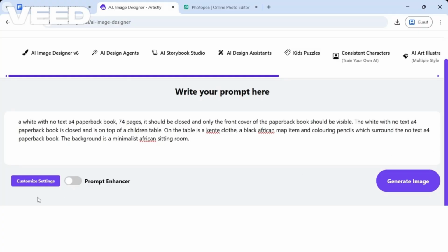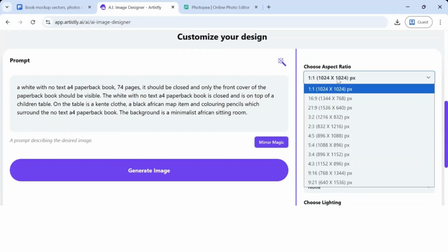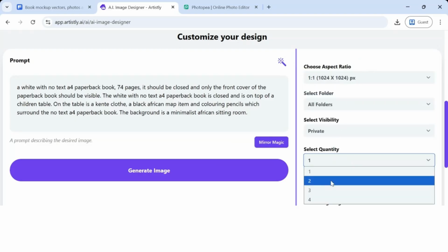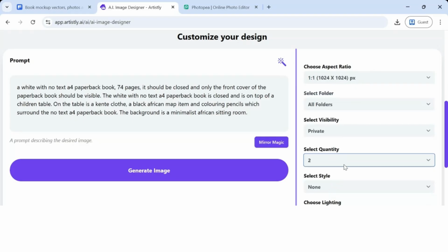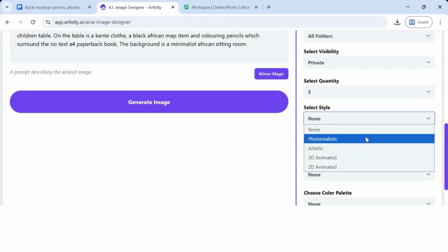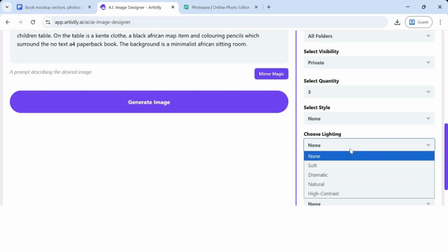So I'm going to click on customize settings right here, and this will enable me to select the aspect ratio, so the size of it. And then it also enables me to select how many photos I want to actually create. I'm gonna select 3 for now, so I can compare and contrast. I can also select the style, so I'm gonna leave that as none for now. I'll let AI do that for me.